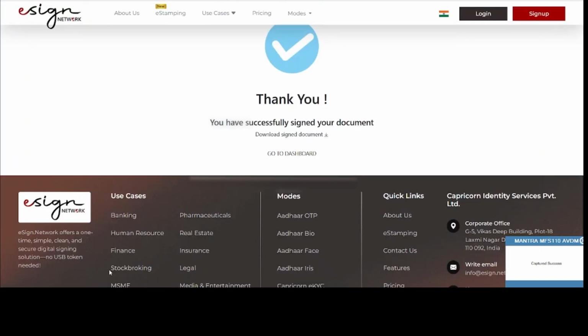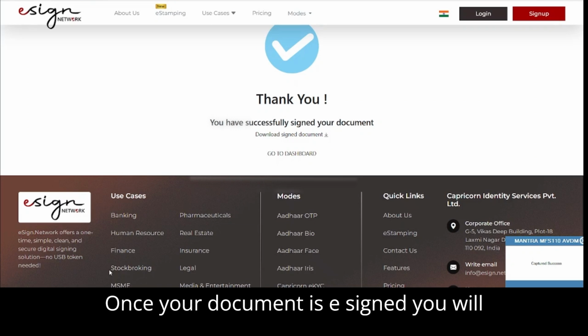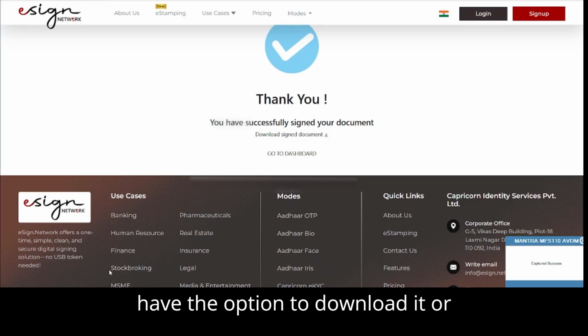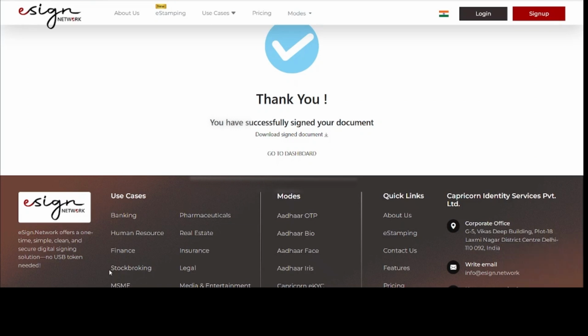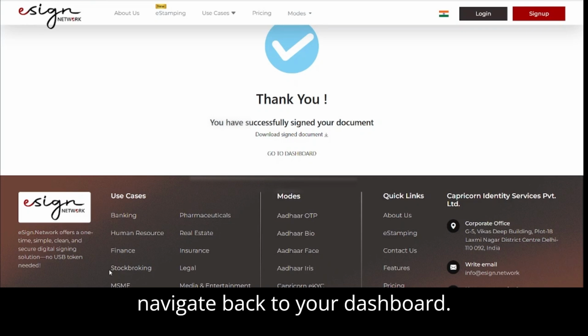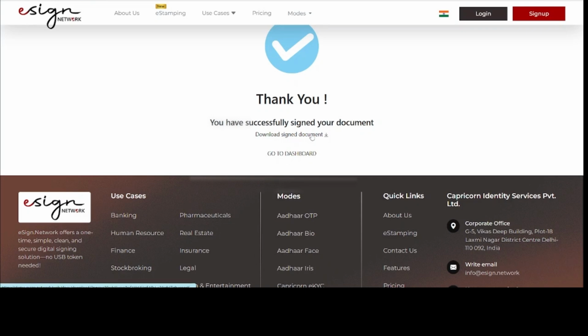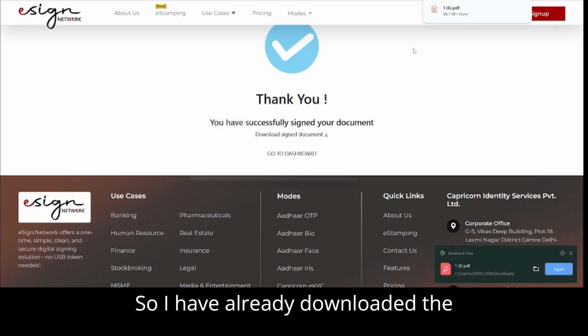Okay, now done. Once your document is e-signed, you will have the option to download it or navigate back to your dashboard. So I've already downloaded the document.